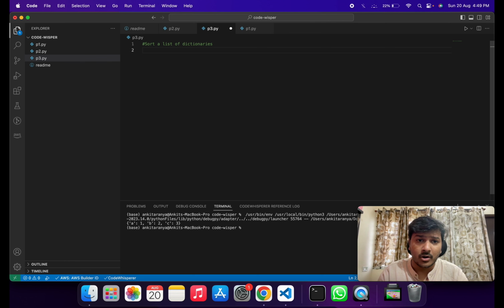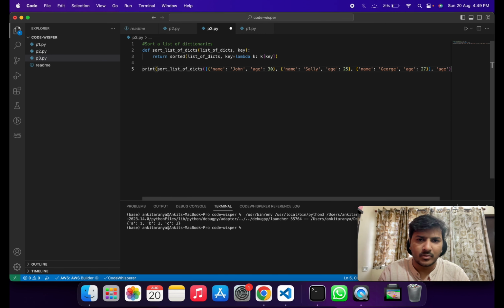So let's try sort a list of dictionaries. I'm just waiting for the suggestion. Sometimes it takes a few seconds. This time if you notice, it gives the suggestion with the comment, so we can remove this comment. It's very easy, there's no problem with it. Okay, we got the suggestions. Print. Then, if you see, this time it gave me the whole suggestion.